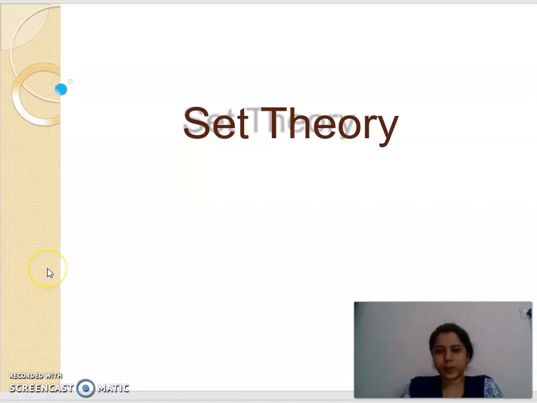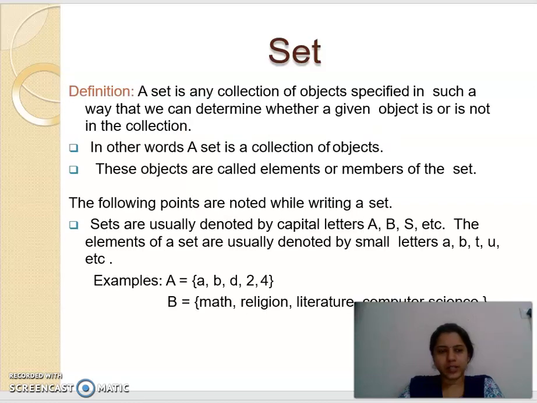Hello everyone, the topic is set theory. In this video, I am going to explain what is a set, what are the different representations of a set, what are the different types of sets. So first, coming to the set, the definition of the set is a collection of objects.